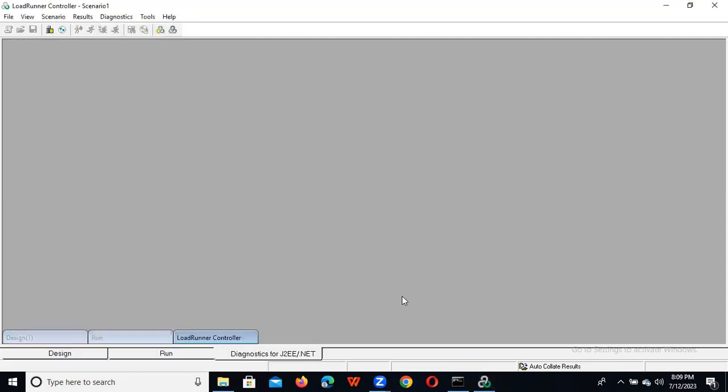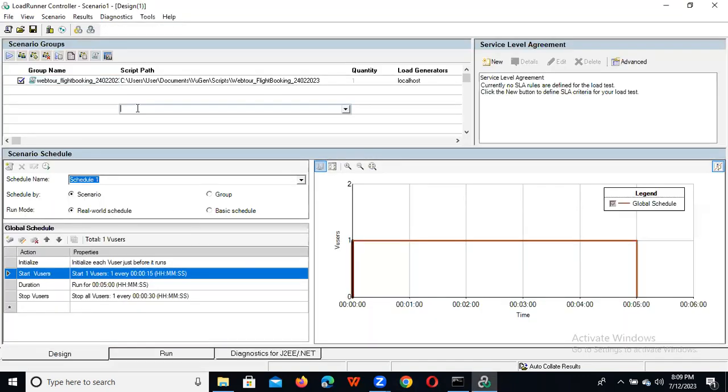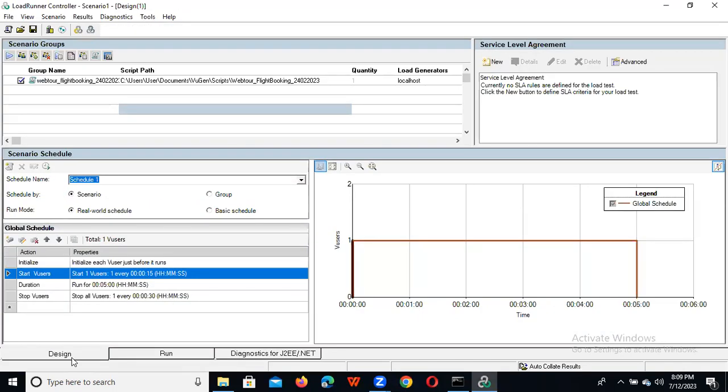So we are just pushing our script into the controller. You need to select the scripts, however many scripts you have, and add them like that. And after that, just click on OK. Then one more window opens. In this window, we can see design, run, and diagnostics. Three types of tabs will be there.